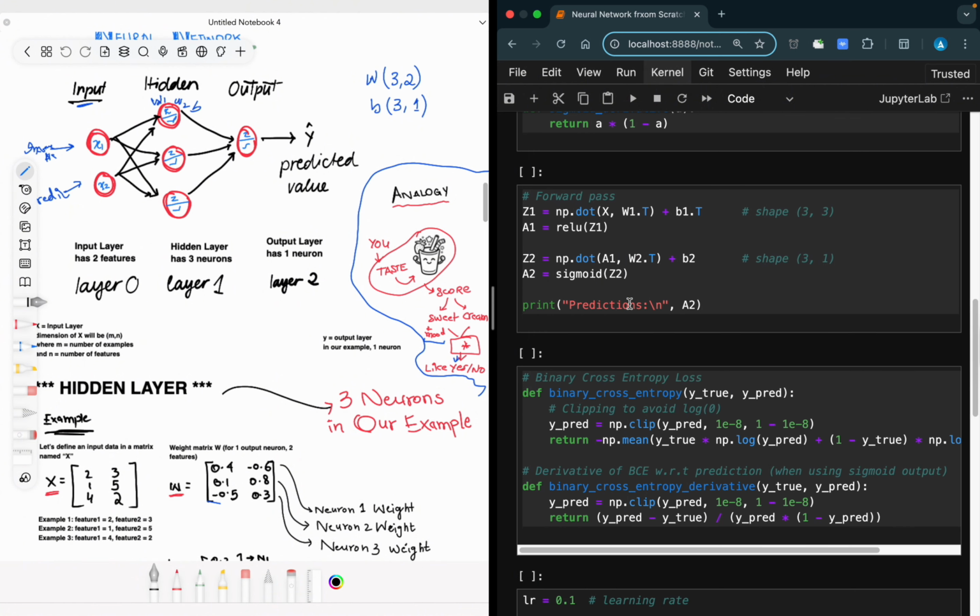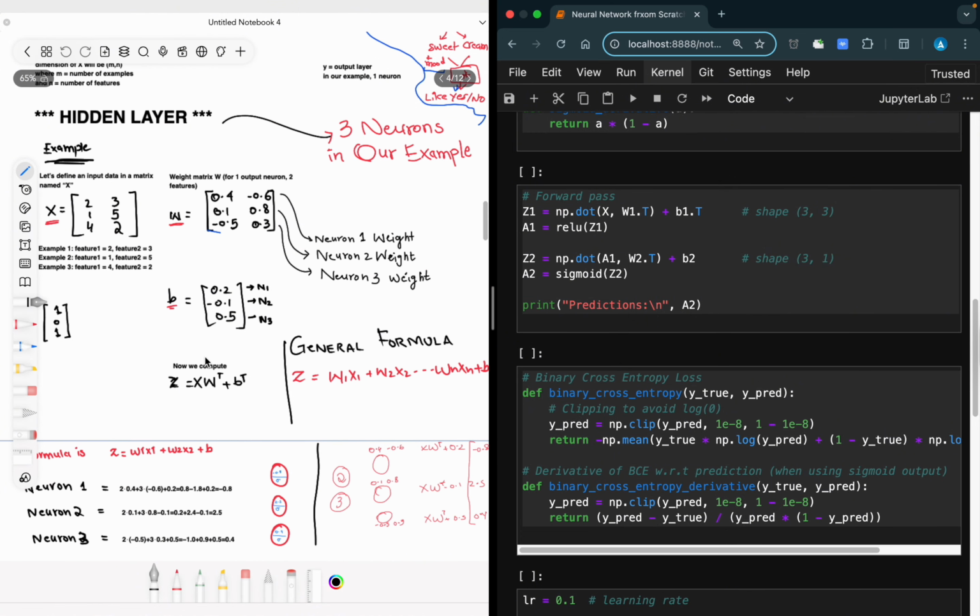So for the forward propagation, we compute the dot product of inputs and weights, add a bias, and apply the activation function. We had seen this formula, z equals x dot, the dot product of x times the transpose of the weight matrix plus the transpose of the bias matrix. I'm doing the same here.